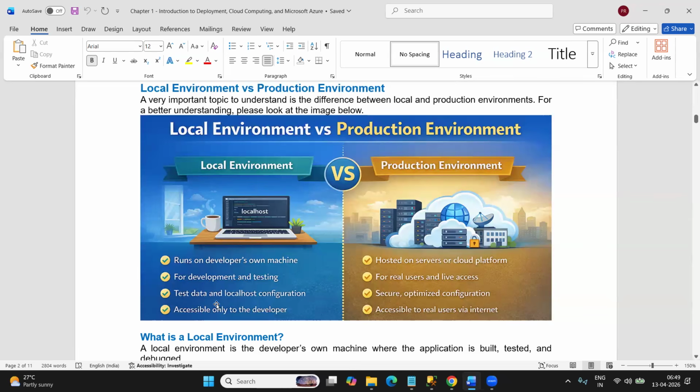In a local environment, you can go with the local data. So the database is going to be local, and the localized configuration is going to be there. And for production, that data is going to be production data, secure, and that production environment should be optimized, right? So that you get the best performance. And this local environment is accessible only to the developer, and this production environment is accessible to the real user via internet. So this is the difference.